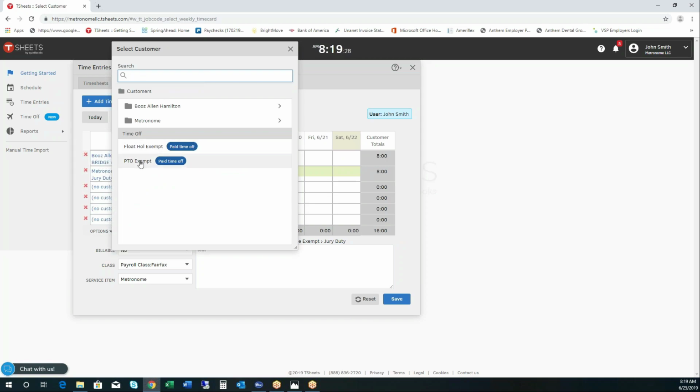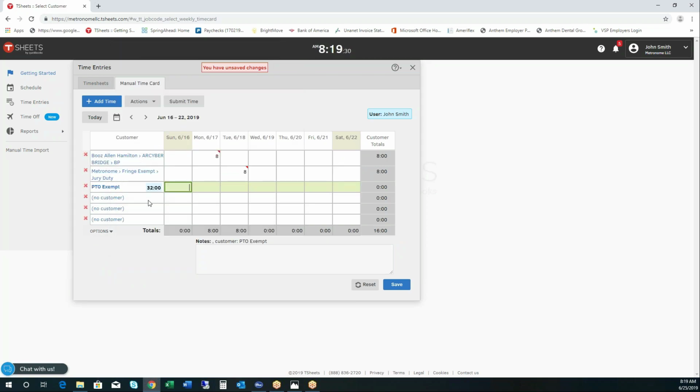Hit no customer here. I'm going to put in some PTO time. You can see that my balance automatically pops up here, and if I put 8 hours on Wednesday, you'll see that it immediately lowers my balance by 8 hours. Notes are not required for PTO, so you don't have to put anything here, but you can put notes if you'd like.